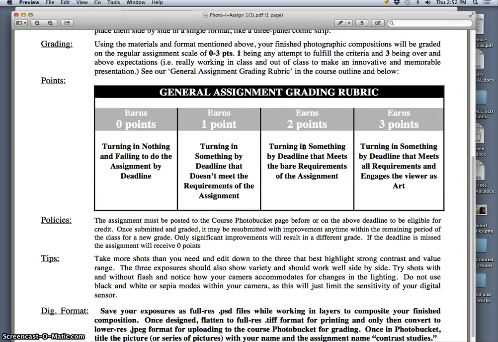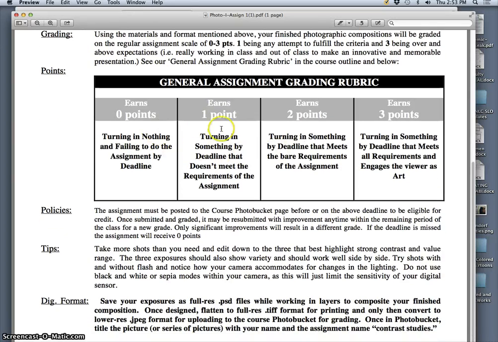So some things to know about assignments moving forward. They're always graded on this rubric. The only way you can get a 0 is not turning in anything with your name by the time the critique is due. But if you turn in anything, even if it doesn't resemble the assignment, and you have your name, you can still get 1 point because it shows me you acknowledge the deadline. Now, 1 point out of 3 is not very good. But if you turn something in by the deadline, you can always resubmit for a better grade. So with significant improvements, you'll get a new grade.